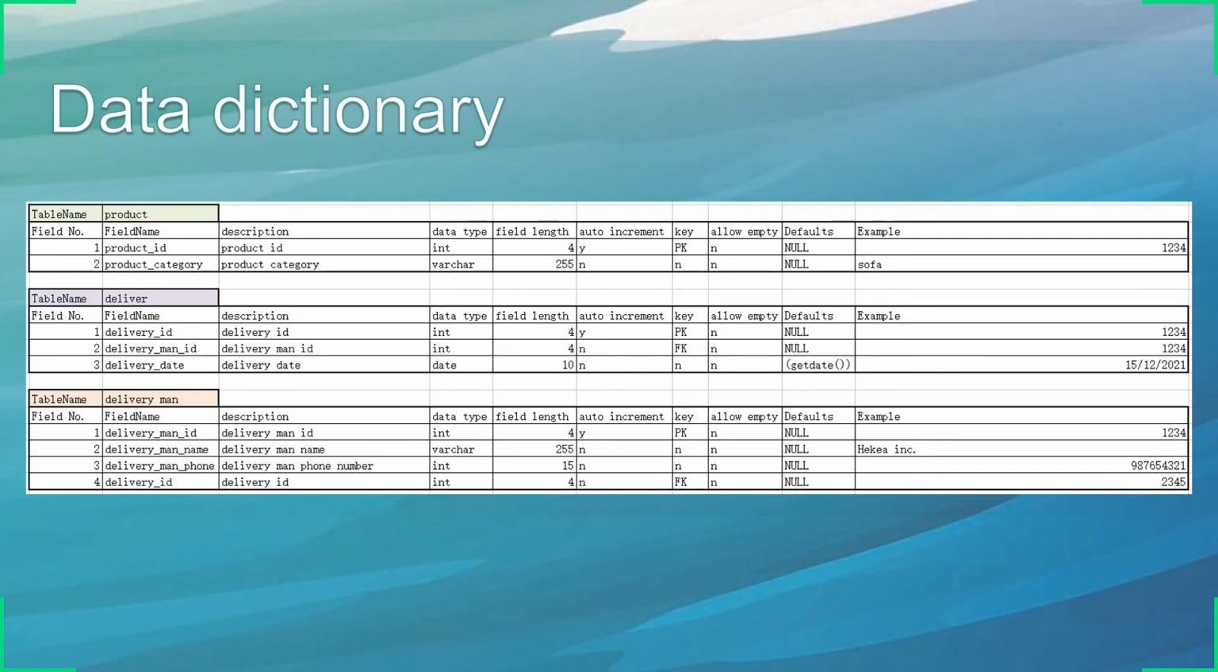The sixth table is delivery man, which contains 4 fields. The data type of delivery man ID is int, and the field length is 4. It can be incremented automatically. This is a primary key and cannot be empty. The example of delivery ID is 1, 2, 3, 4.